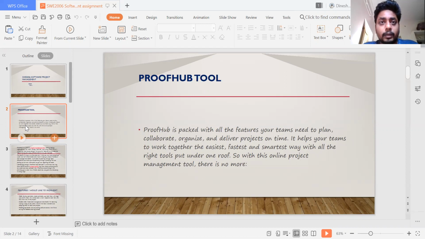Proof of is an easy tool that gives all the features to your team: how to plan, how to collaborate with your team members, how to organize everything, and how to deliver projects on time. It helps your team work together in the easiest, fastest, and smartest way, with all the right tools put under one roof.